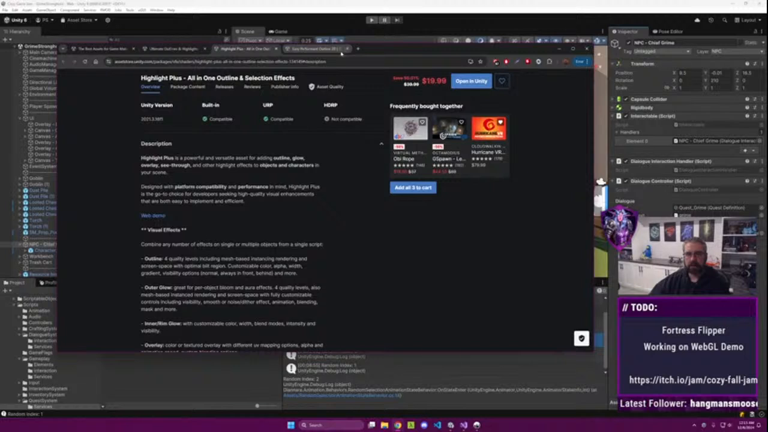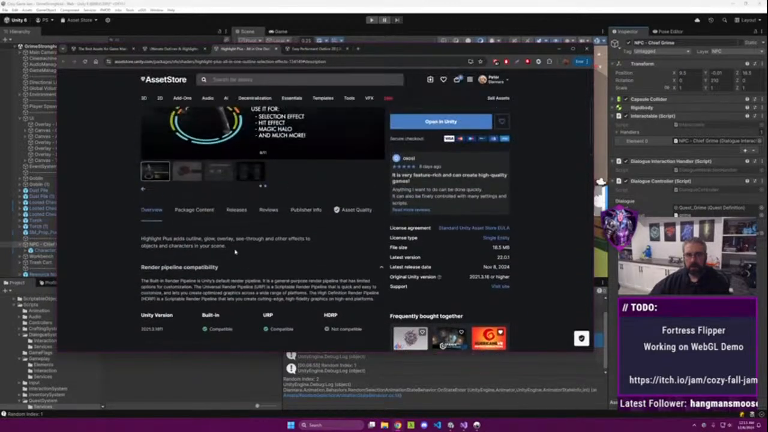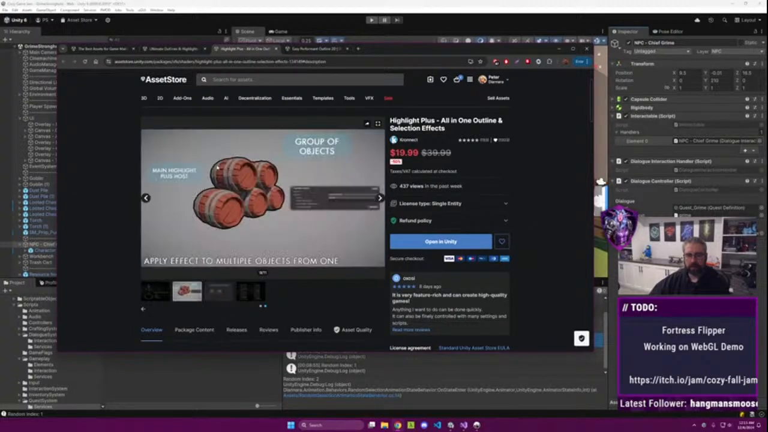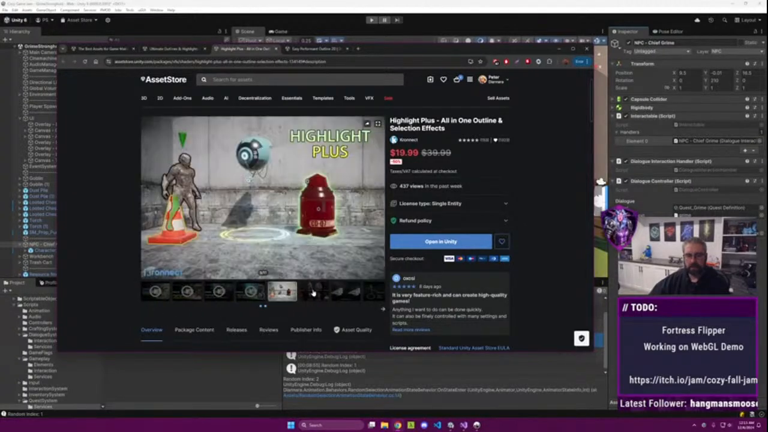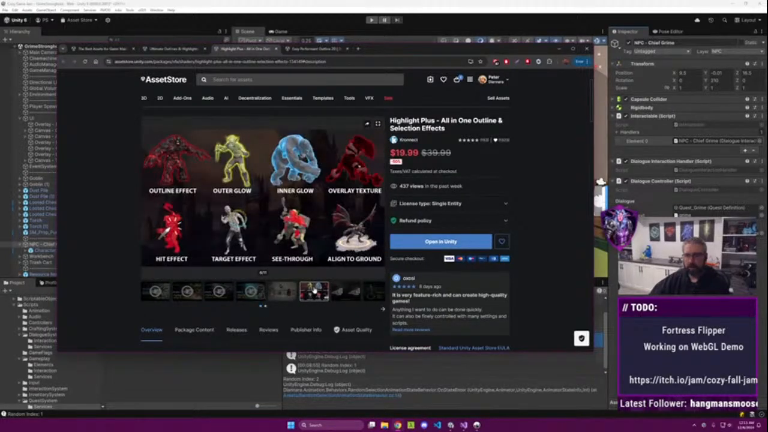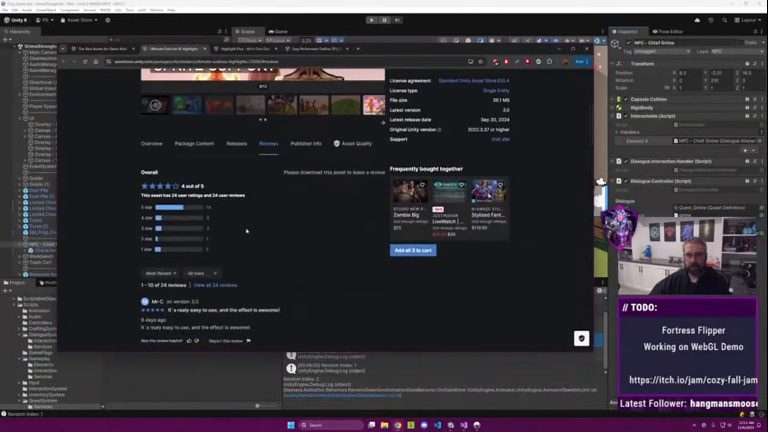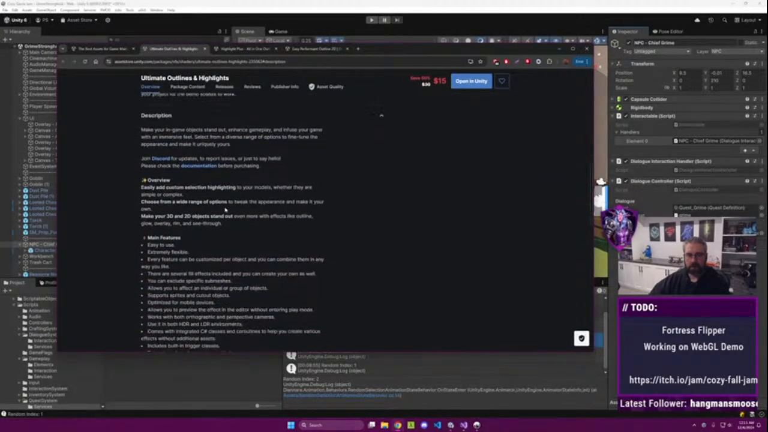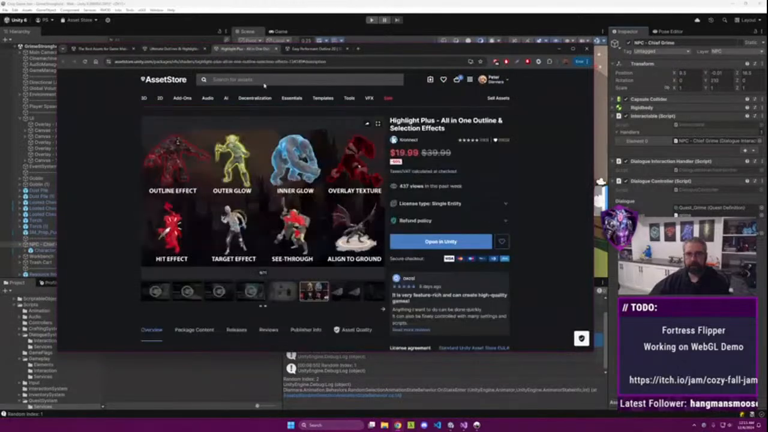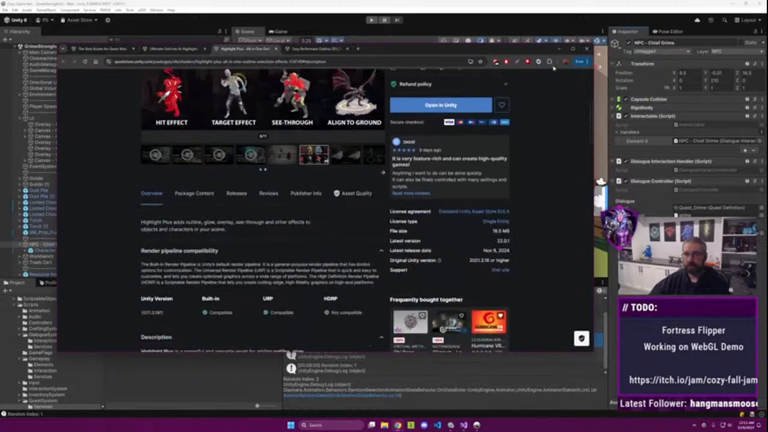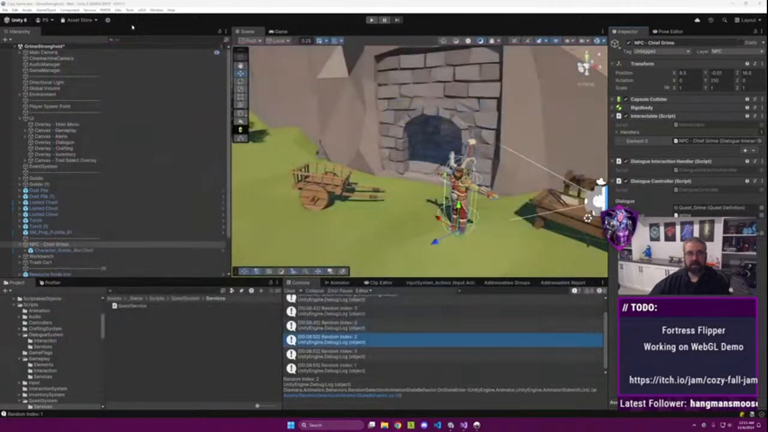All right, let's look at Highlight Plus. You can group objects. If you want to share the link, Slow Dive, I'll take a look. Documentation. All right, let's go with Highlight Plus here. It's got the highest reviews.